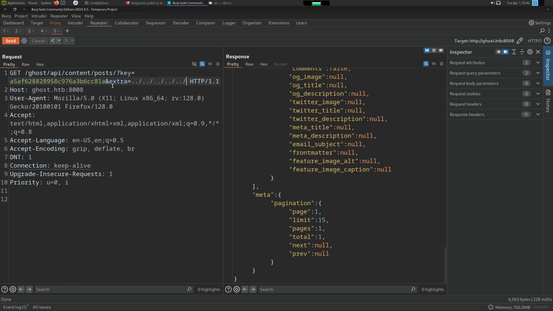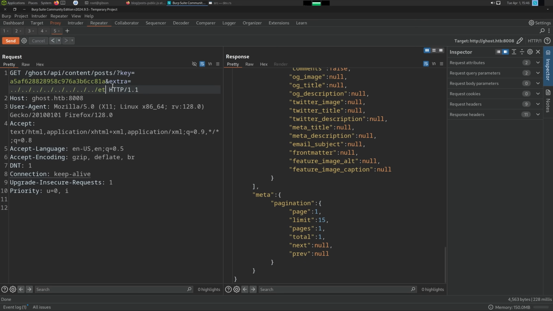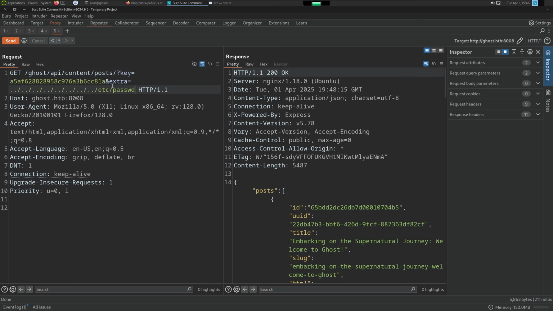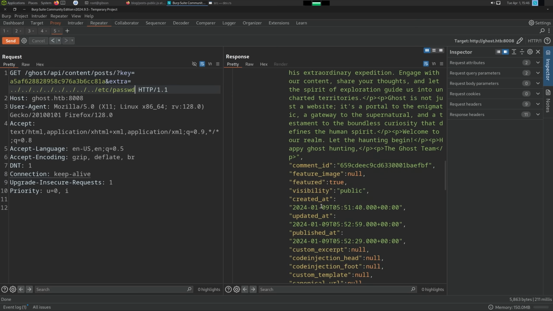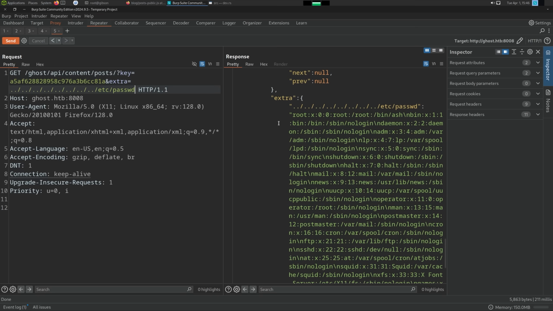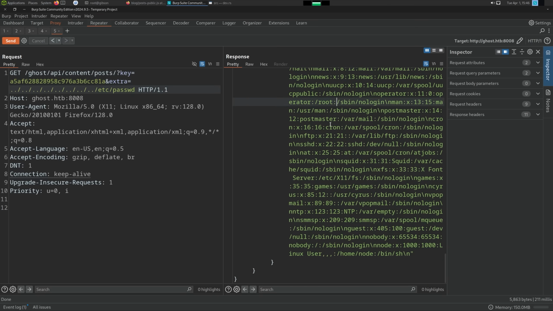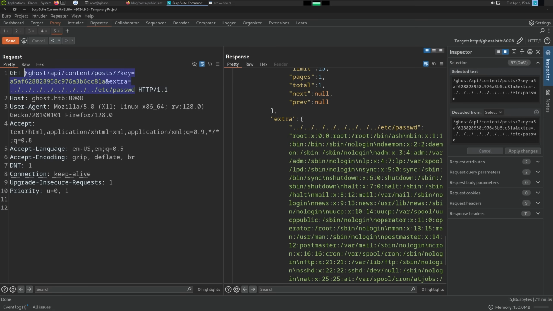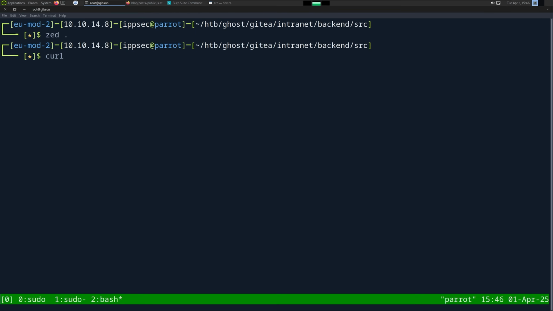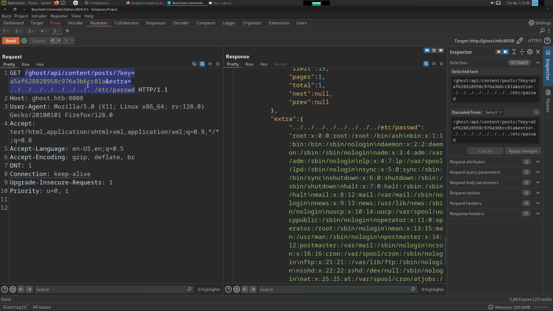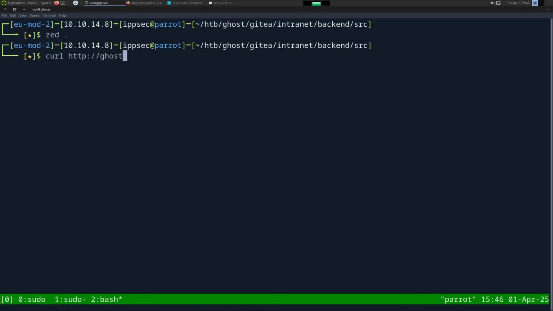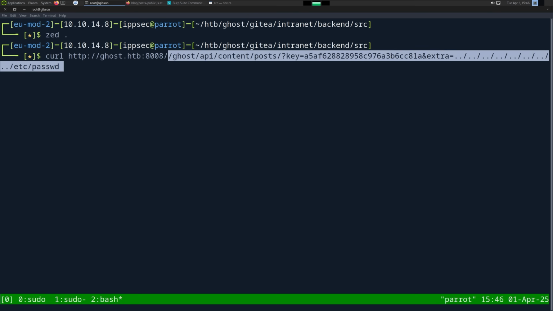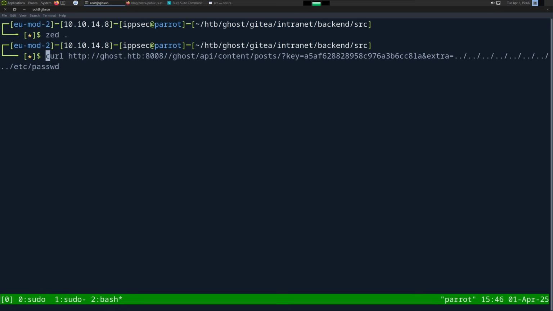slashes, etc passwd. And do we see the file? We do. Awesome. So we have a file disclosure. So I'm going to change this over and switch to curl just because I find that easier. So we'll do curl HTTP Ghost HTTP 8008 like this.